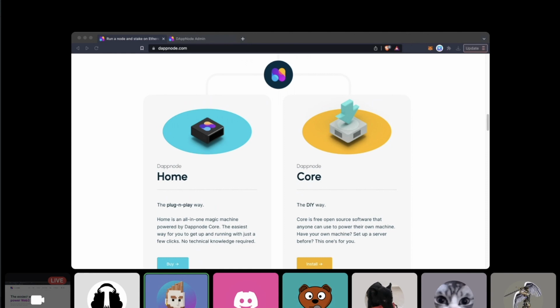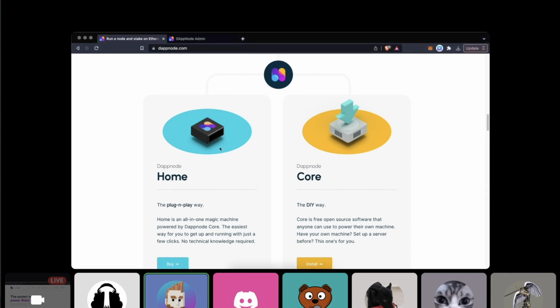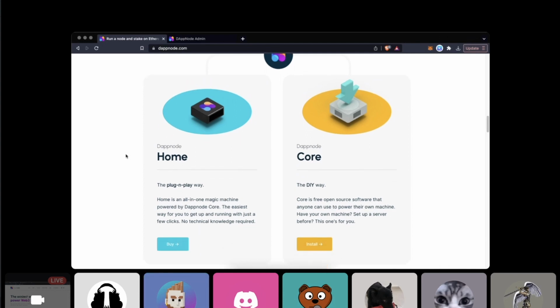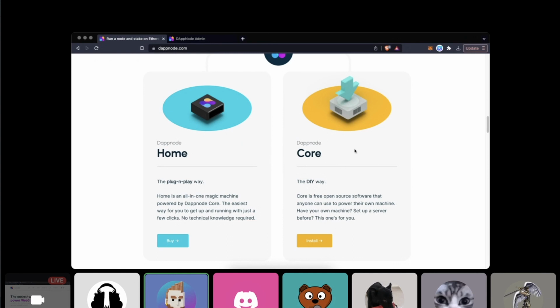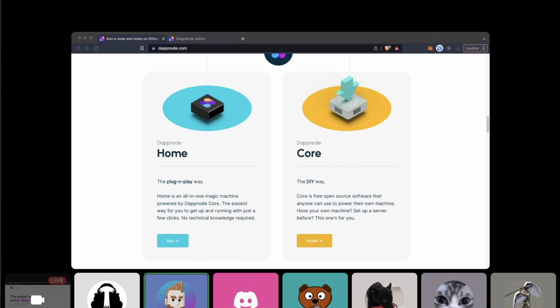So Dappnode comes in two flavors. It has Dappnode Home, which are plug-and-play hardware that we sell. So this is even an easier way for people with no technical experience. Or you can also have your own hardware and download the latest version of Dappnode Core, and install it from that. So for today's crash course, we're going to go the DIY way. We're going to download the latest version of Core. We're going to configure it to be bootable on a USB so that we can install it.